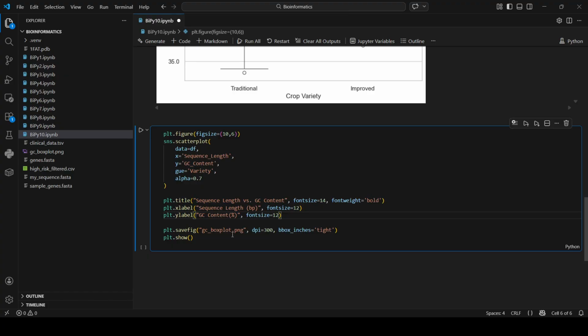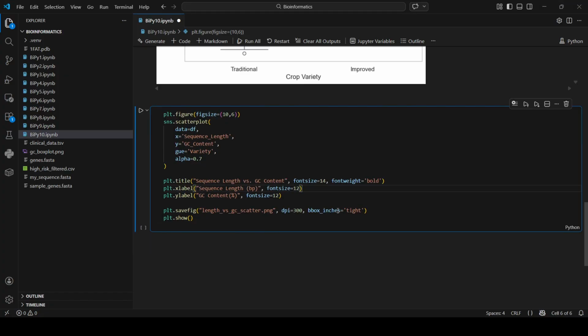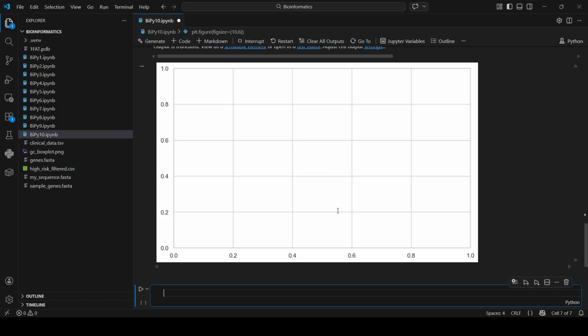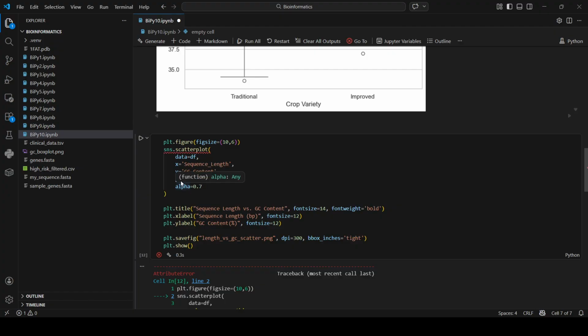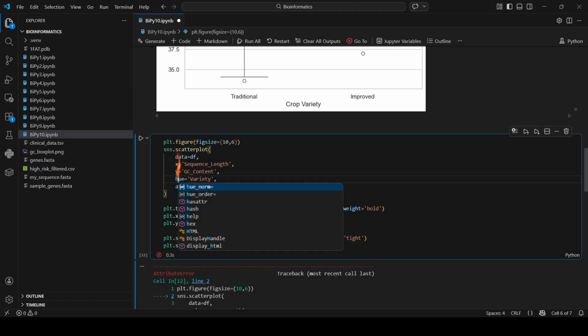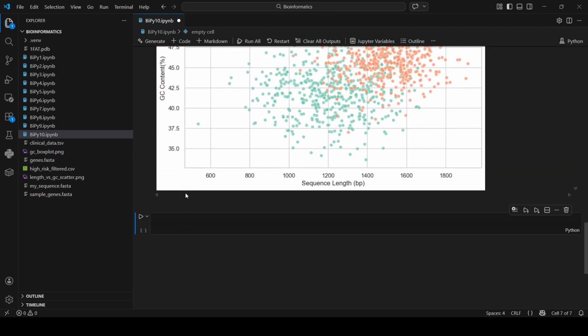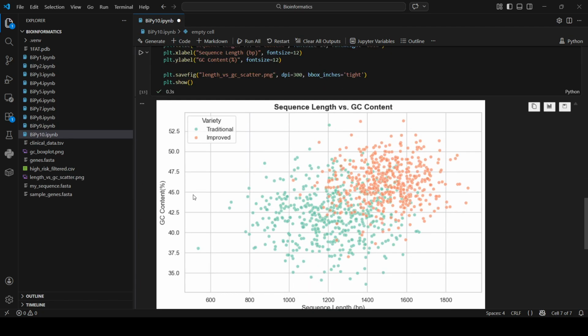Now we can save it as something else. We will name it length versus GC scatter. It's good to name your plots exactly what they are. Do not try to keep shortcuts. That can get complicated later, right? So let's try and run this, and yeah, okay, something is there. Yeah, we misspelled hue. Okay, now let's run again, and look at that.